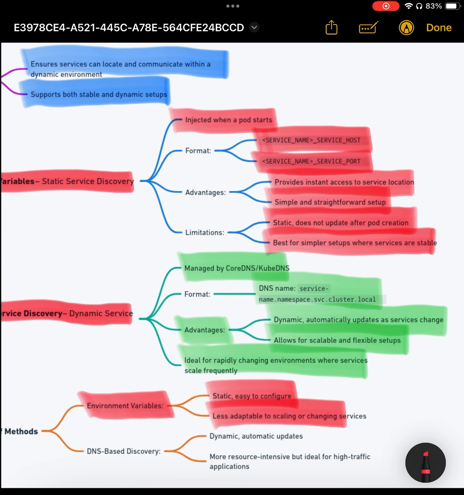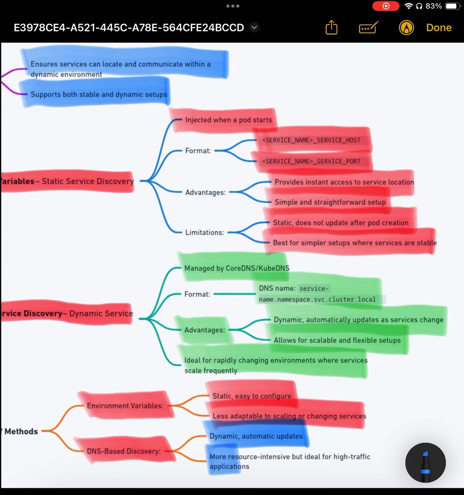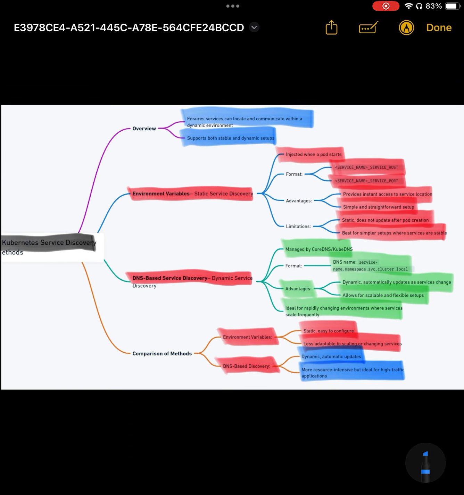DNS-based service discovery is like a dynamic GPS, always current and ideal for evolving environments. In Kubernetes, the combination of these two methods ensures that services can find and connect to each other seamlessly, whether in a stable or constantly changing setup. So the next time you wonder how Kubernetes keeps everything in sync, think of these two discovery methods as the city's GPS and map system, working together to guide services through a dynamic landscape.